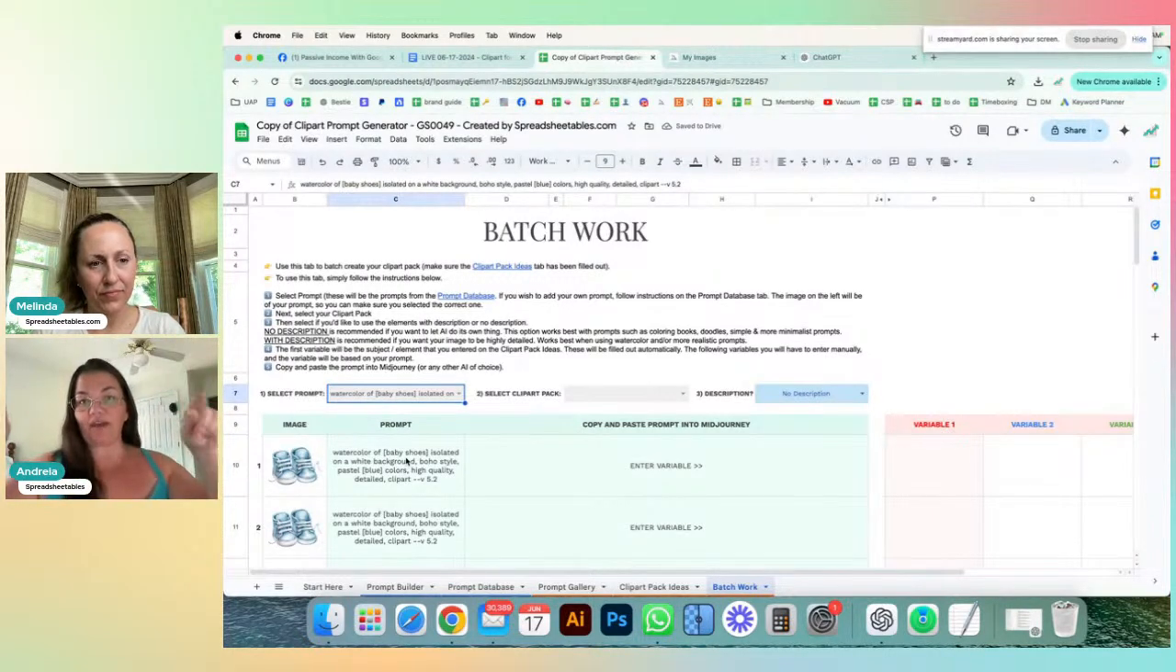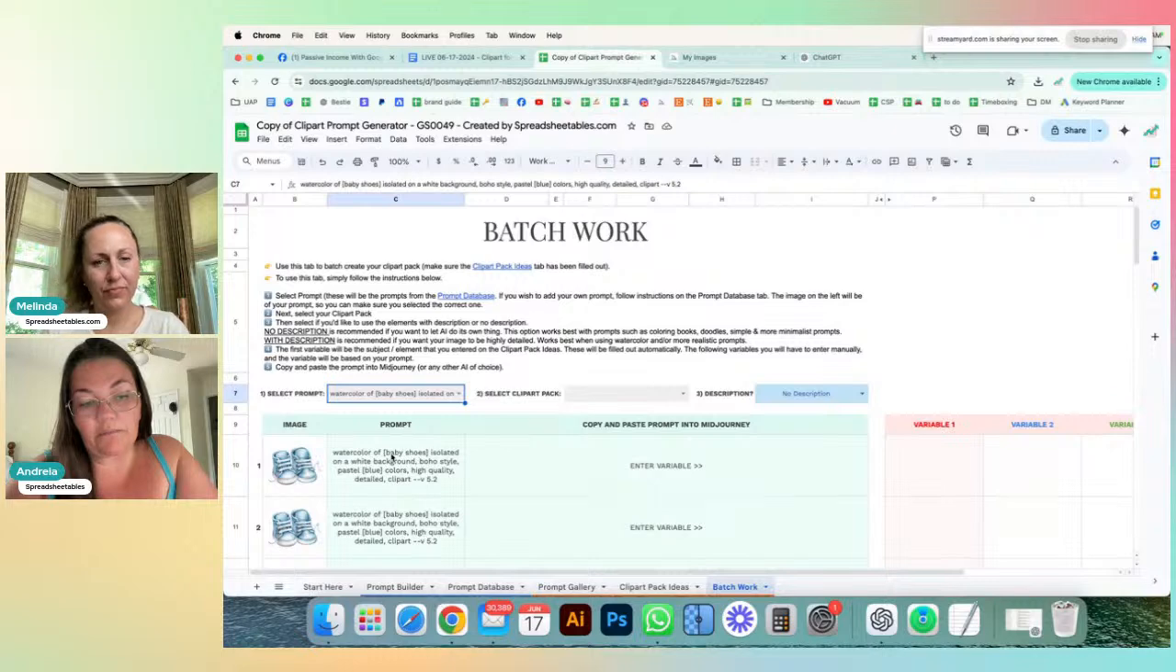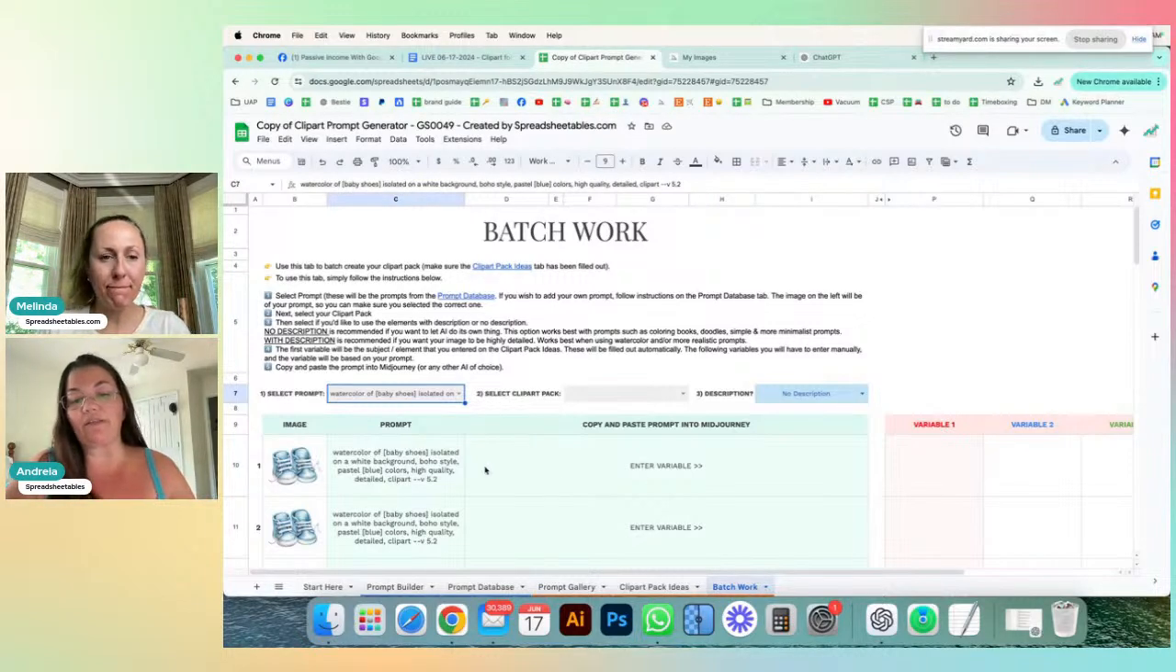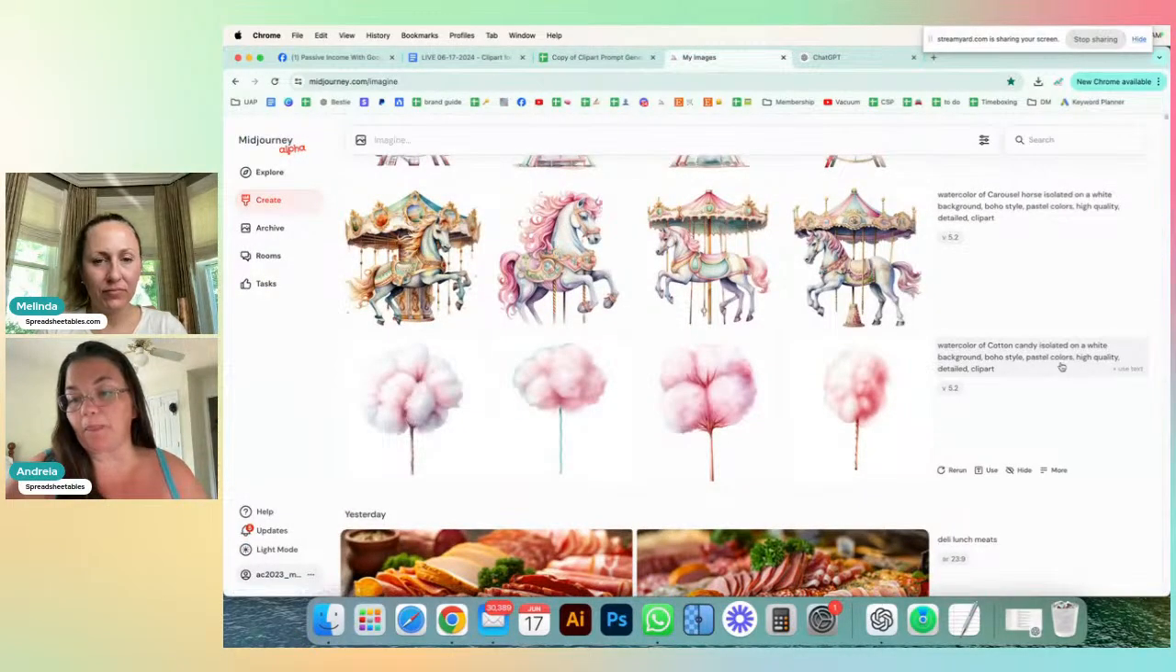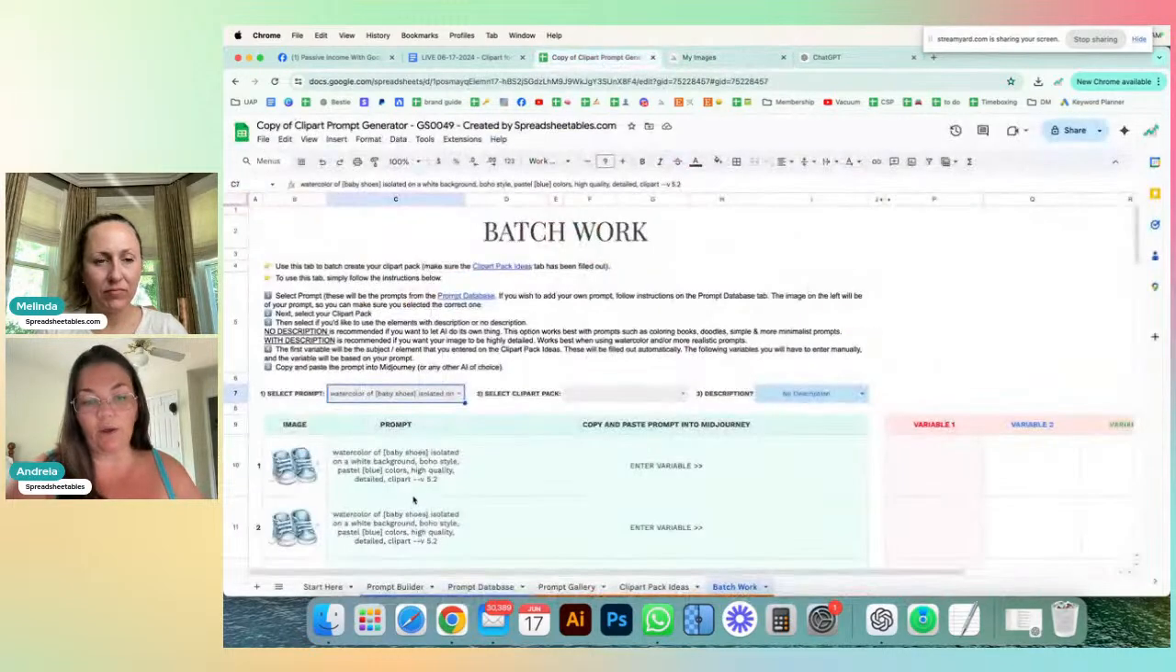Now everything in brackets is the variable. So in this case, you can have two variables. The object or the subject or whatever you want to call it, and then the color. And if you leave the color blank, it will just give you pastel colors. So this is what I did on my images over here. I just left it blank. So I did not specify any colors, but you could, just so you know.